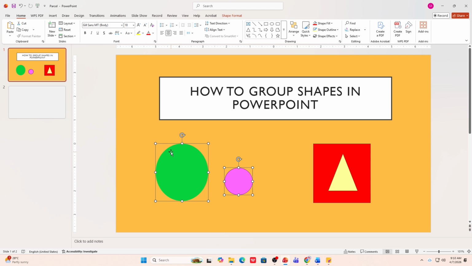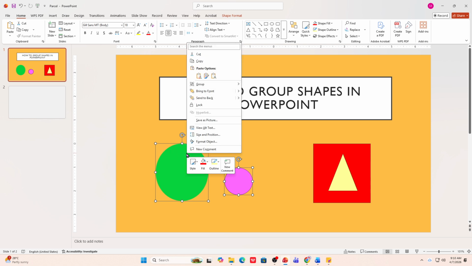Once everything you want is selected, right-click on any one of those selected objects. A context menu will appear right where you clicked. Look for the group option and hover your mouse over it. That will open a small submenu. If you see the group option is grayed out, it usually means you don't have at least 2 items selected, so double-check your selections. Click Group in the submenu.